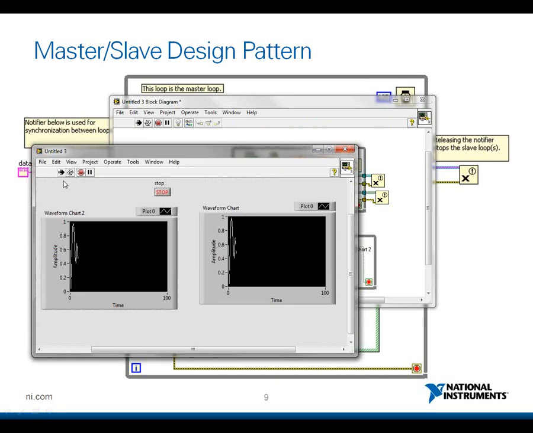Now you can see that both loops are completely synchronized and there's no lag between the data as such. This is because even though the slave loop is running as fast as possible, it's still waiting for the data to reach the notifier, and only then will the loop get executed.